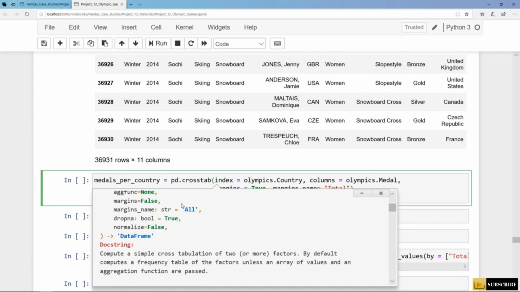So actually crosstab computes a simple cross tabulation with, in our example, 2 factors. And the first factor is actually the country factor, and the second factor is the medal factor. So we split the data frame by country and medal. And by default, crosstab computes a frequency table. But we can also select here other aggregation functions, but actually we want to count the number of medals. So frequency is okay here.